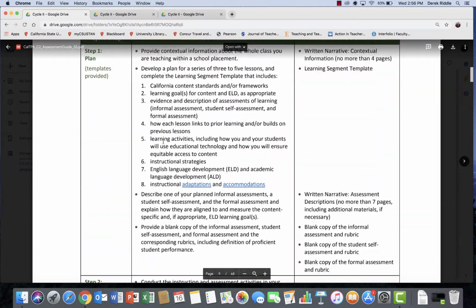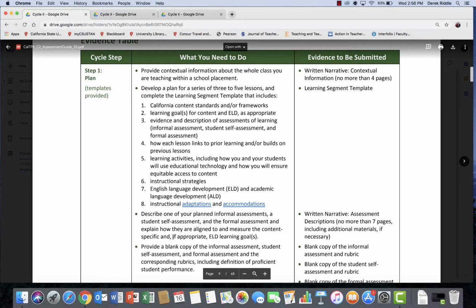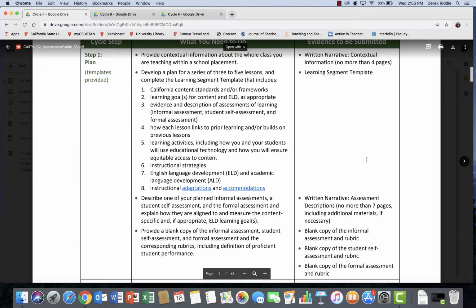Okay, so in a nutshell, that is step one. So I would make sure you're doing all these things. The things that you're going to submit are the narrative, the learning segment, the written narrative of your assessment, and then copies of all your assessments with rubrics.